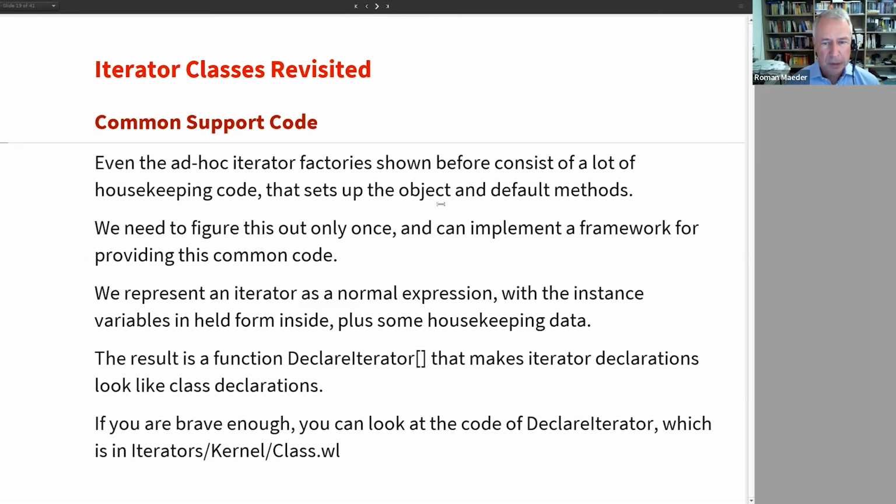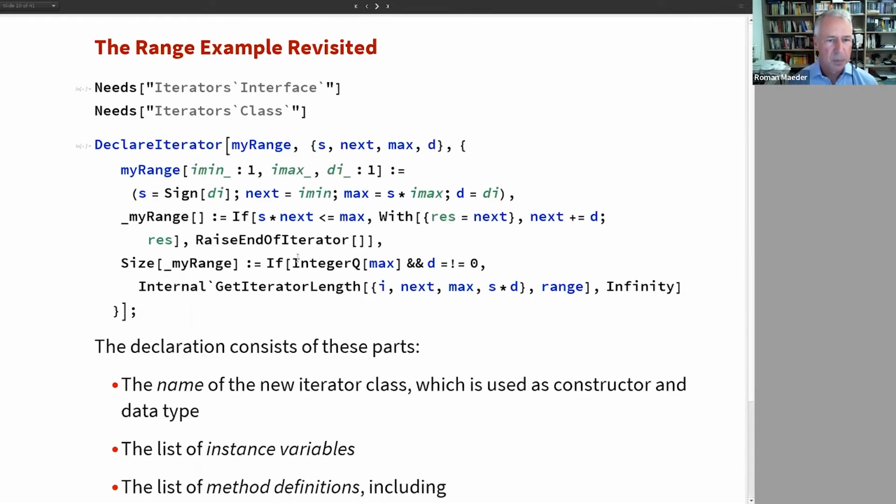Now, this is something I talked about at length last time, so we'll go through it quickly. We have seen how we can write this factory for range iterators, but that by itself had a lot of boilerplate code. So there's even a step further I can take. I can write a factory method, declare iterator, that makes it easy to declare different iterator factories by providing all of the standard code automatically.